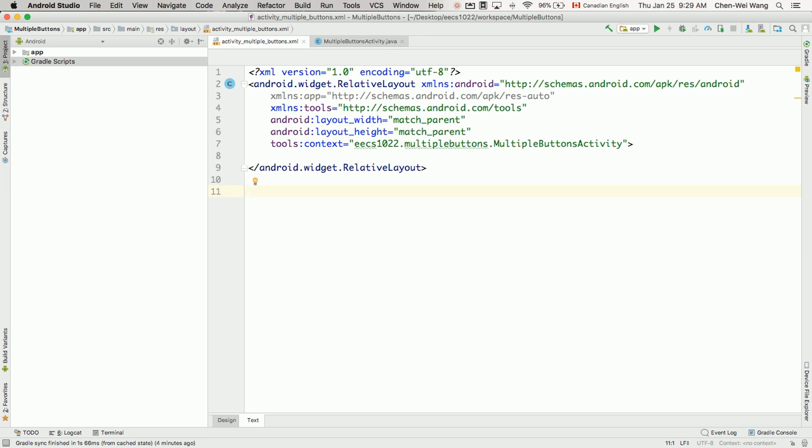Let's now first complete the view components of this simple app. So we're going to create 3 buttons in our graphical user interface design. One button for incrementing the counter value, one button for decrementing the counter value, and the third one for resetting the counter value back to, let's say, 0 for simplicity.